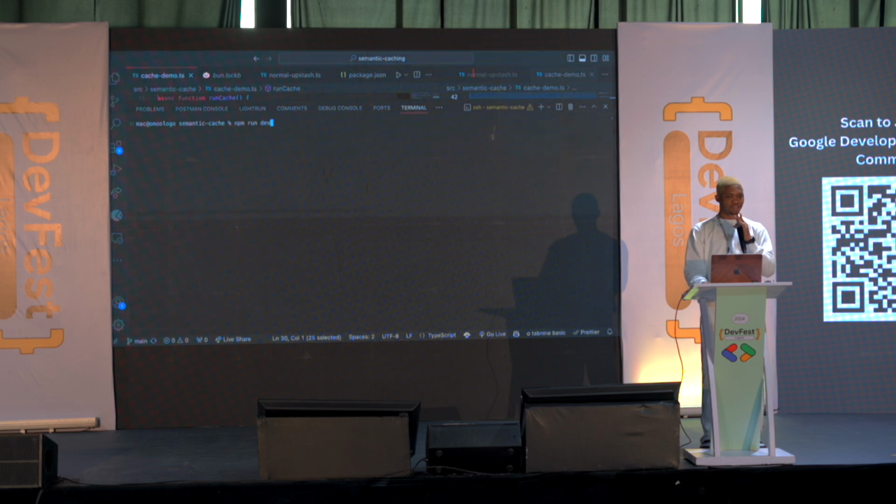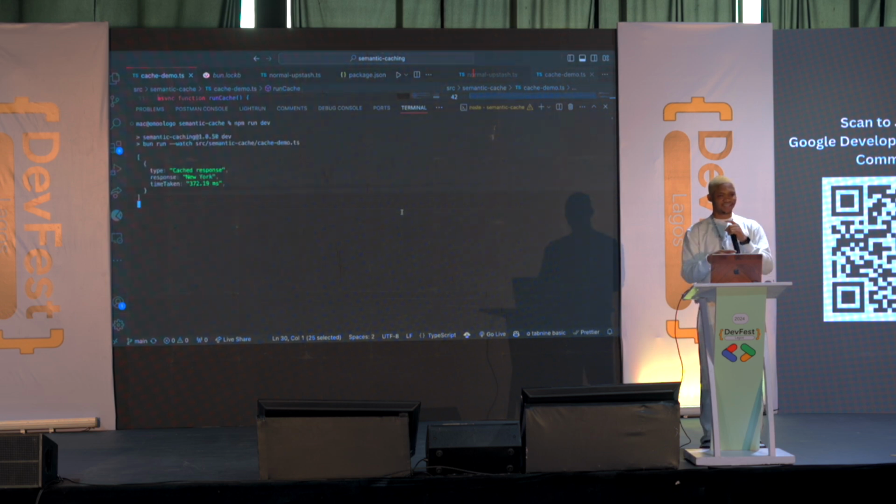Because this is bare bones semantic cache, you may notice some fluctuations in the time, but generally the time would actually be reduced. So let's do that. It's like a while loop, so it just keeps running. Hope my computer doesn't crash too. But let me run it. Everybody brace in case anything happens.